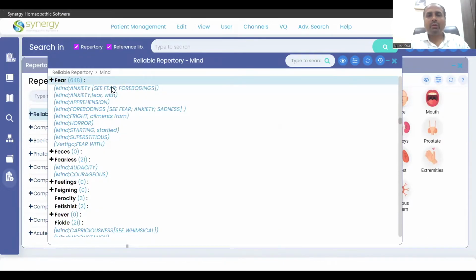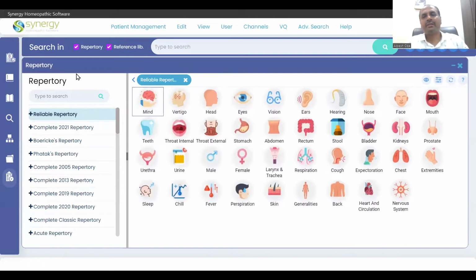The best part about using Synergy Homeopathic software, and especially the feature of locating the rubric when you know it, is that it is very fast. It is very efficient and flexible. You can jump into a rubric or jump out of the repertory very soon, quickly. You can click on reliable repertory and it takes you back to the first page. So in this way, you don't have to go to a particular box and type your words.